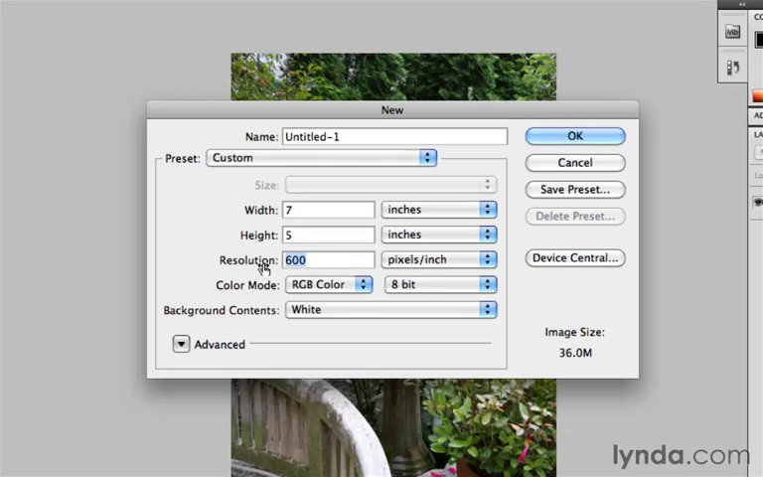So if I change this to 200, look what happens to the file size. What used to be a 36 megabyte file now is only 4 megabytes. So the point is, you may work with really high resolution files during design time in Photoshop, but when you get ready to create the derivative file that you're going to place in, say, InDesign or Quark or Illustrator or whatever, and then print from, it turns out you don't need to send all that extra information.